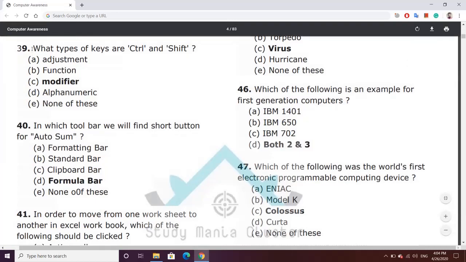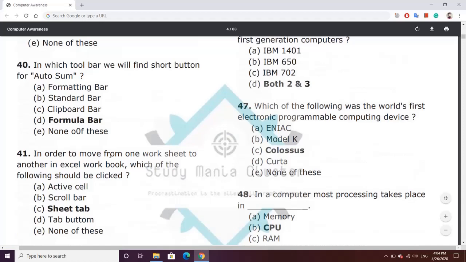What types of keys are Control plus Shift? Modifier keys. In which toolbar will we find the shortcut button for auto sum? Formula bar. In order to move from one worksheet to another in an Excel workbook, which of the following should be clicked? Sheet tab.